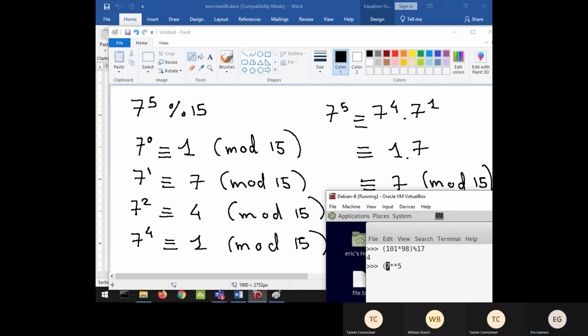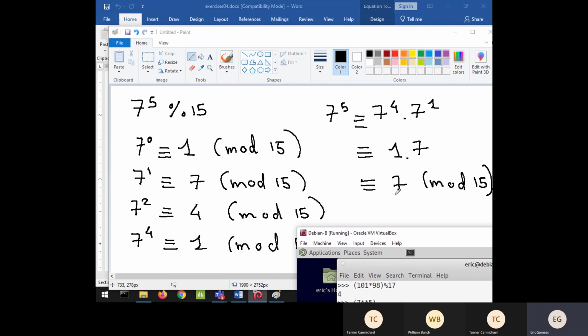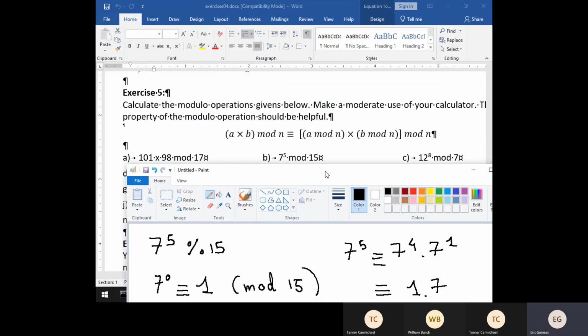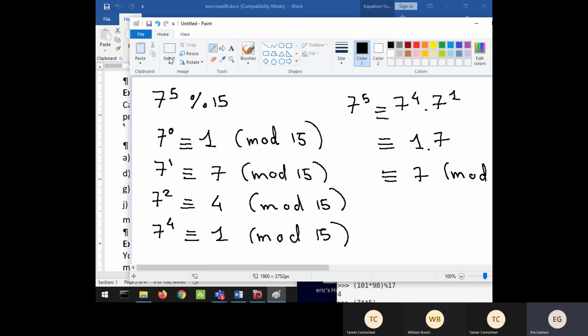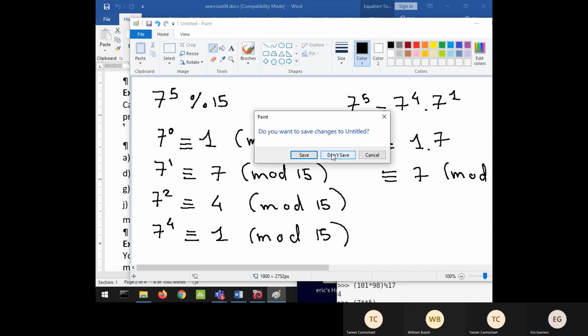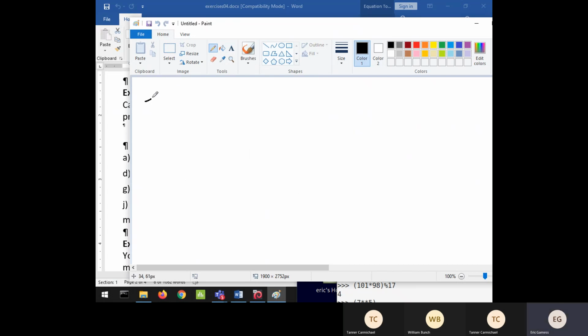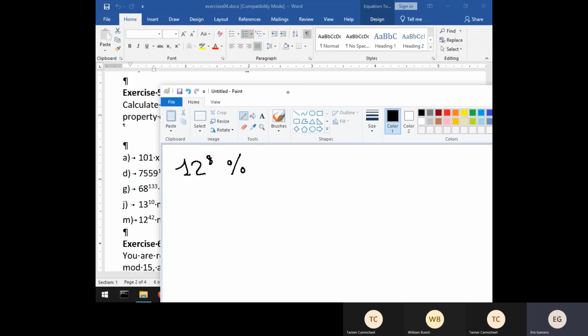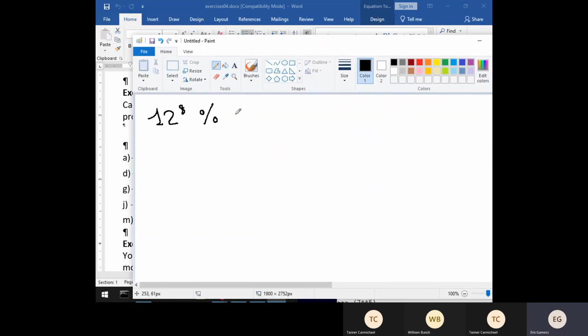Not a big number, but for us, if we have to do that without a calculator, it will take some time. Modulus 15, it says 7. The result is 7. And this is exactly what we found. 7 to the power 5 modulus 15 is 7. Okay, let's do 12 to the 8 modulus 7. So 12 to the 8 modulus 7 is what it was? Yeah, 12 to the 8 modulus 7.